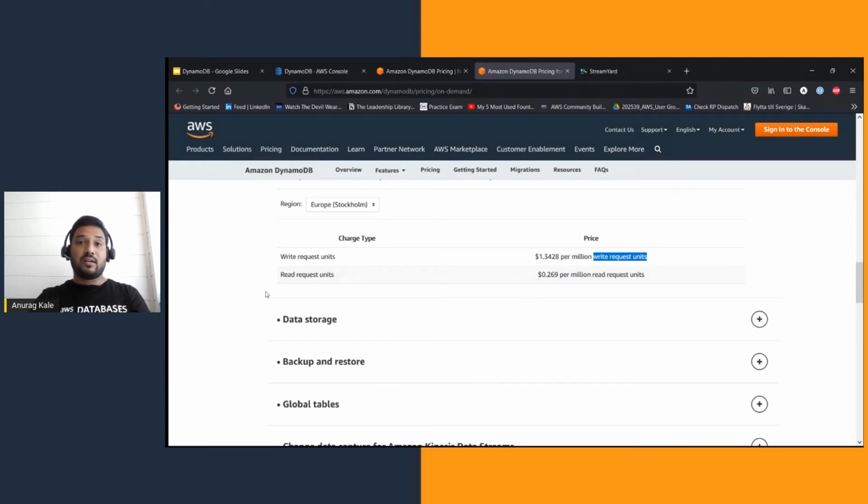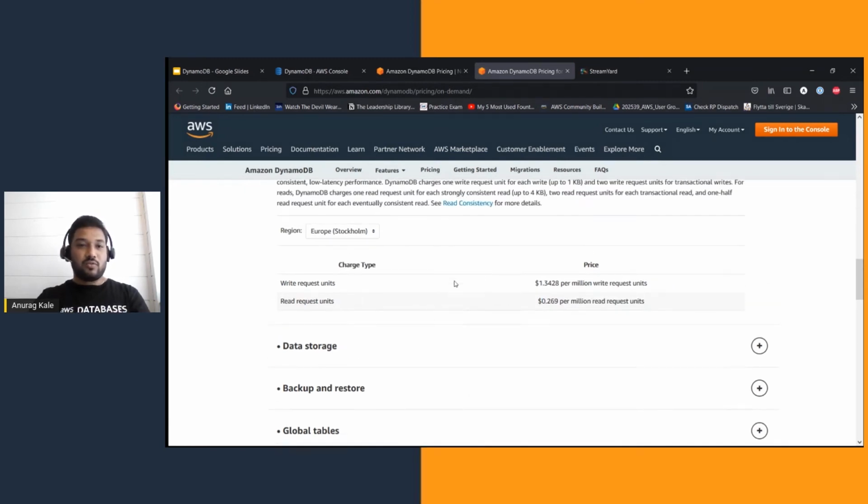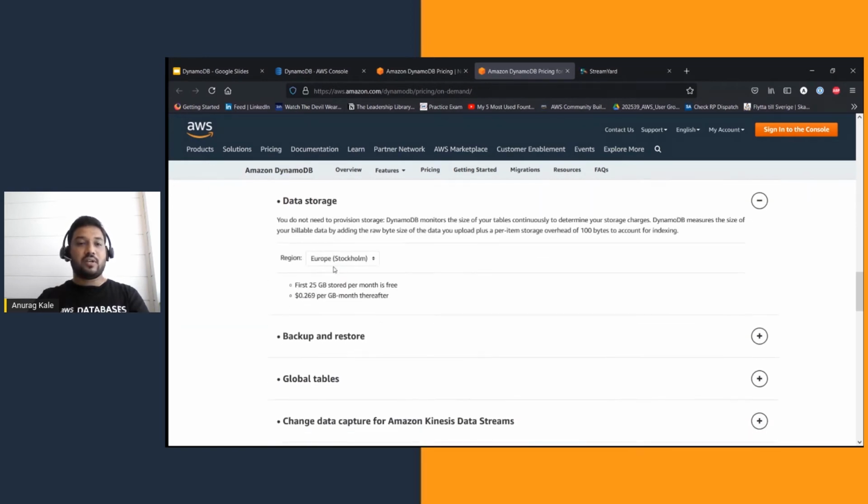We will be looking at that in the next session, because these are fairly advanced topics to calculate. And if you read, then you need to pay 0.269 per million read request units. So that is how you are charged. You are also charged for the data storage. For data storage, the first 25 GB per month is free, but for each GB of data that you store henceforth, you are paying 0.269 per GB per month.